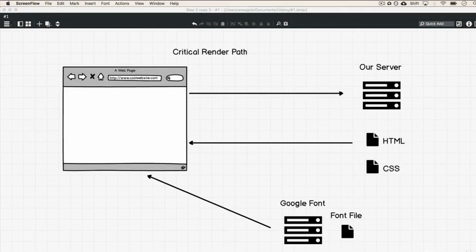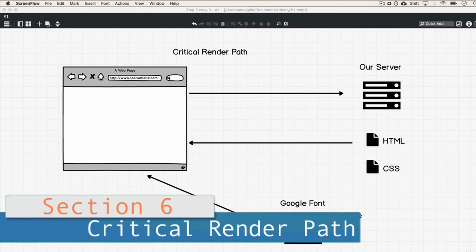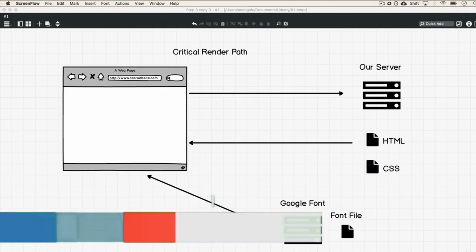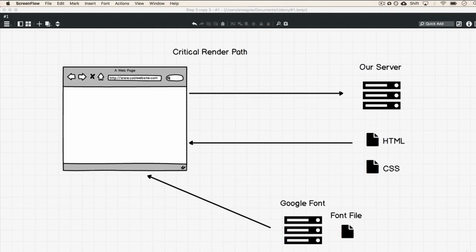Welcome back. In this section, we're going to be talking about some advanced topics in CSS, and I'm going to start off with the critical render path. What is that? Well, we always should know how things work underneath the hood so we can make our websites as fast and reliable as possible. So based on what we've built in the previous section, let's look at what's happening underneath the hood.